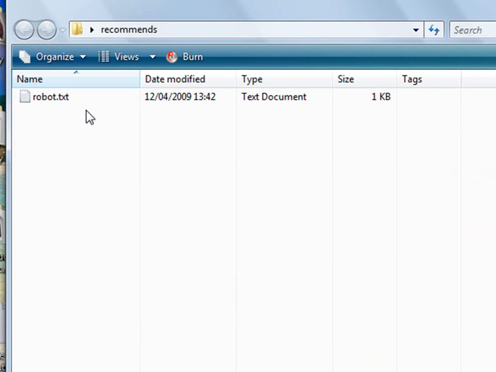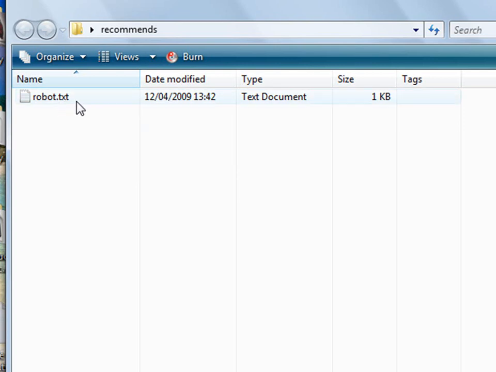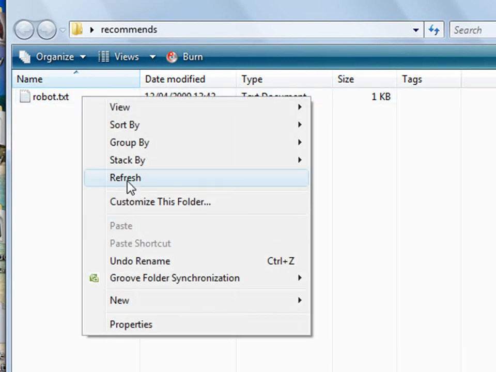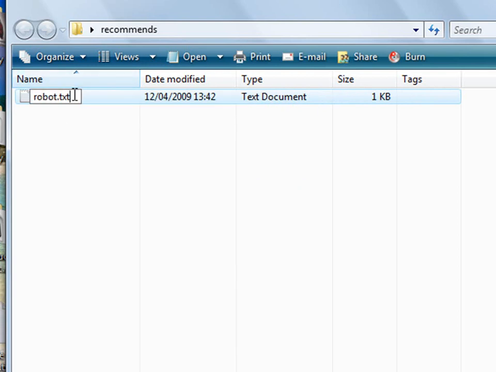And now finally what we need to do is just change this file extension from txt to PHP. So we're just going to rename, and we're going to call this PHP.